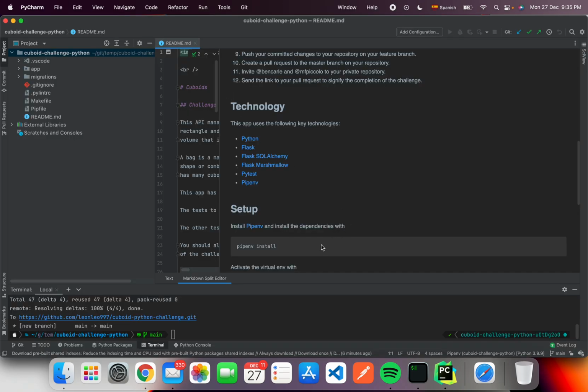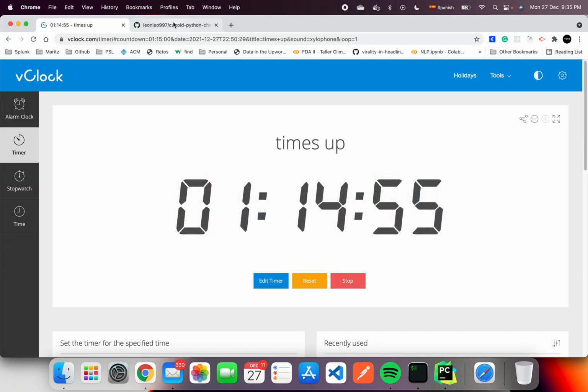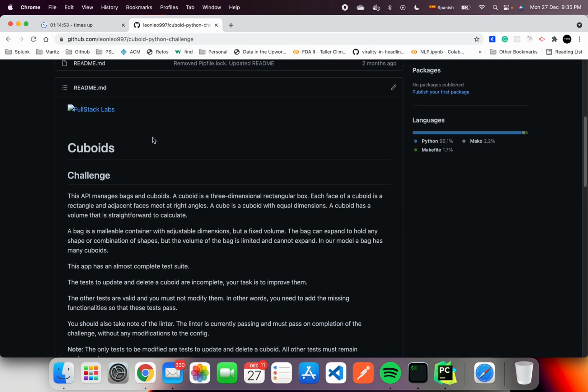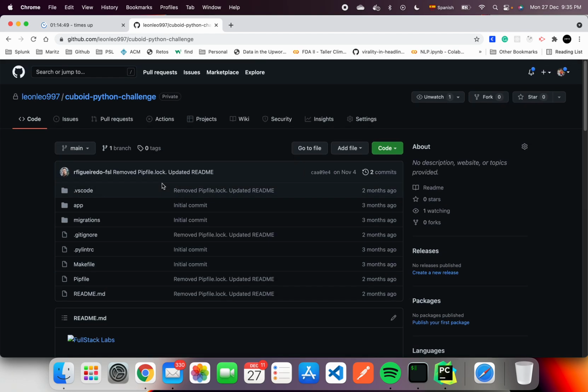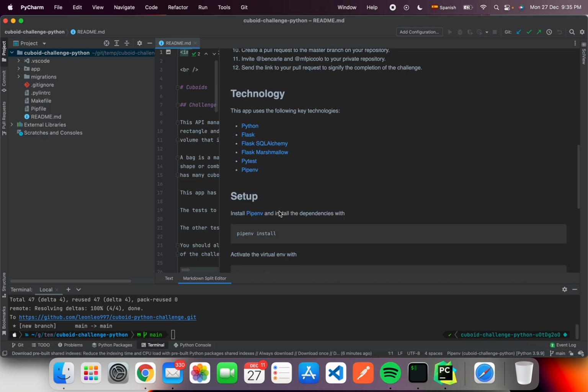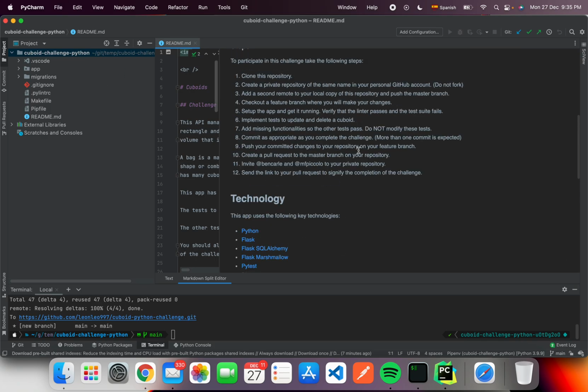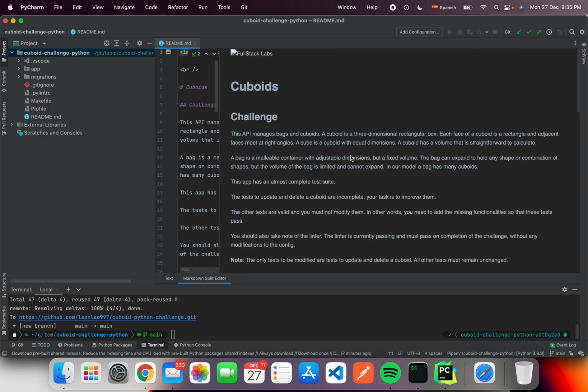So I already cloned that, and I already have my repo created. So this is the repo, and I already read everything. I'm going to use PyCharm because it is my favorite IDE. I already read the README.